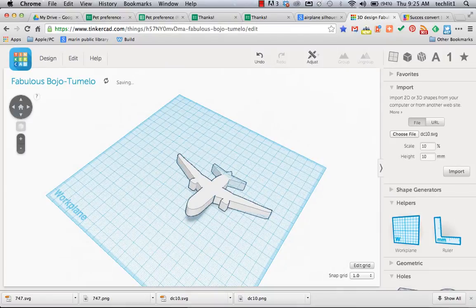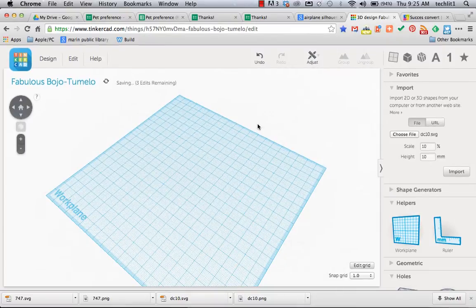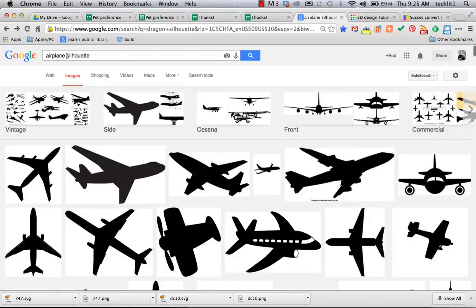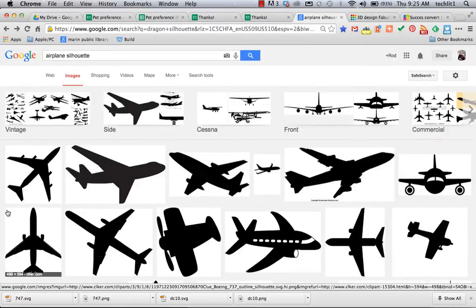I'll show you. Let me clear my work plane. Goodbye, airplane. How does it work? Well, here's the deal. It all starts by finding a good image. Your best bet is to search for what you're looking for as a silhouette. Or if it's a logo, you may have success, but your best bet is to find an image that has a solid black or solid color and is outlined by another color, in this case, black and white.